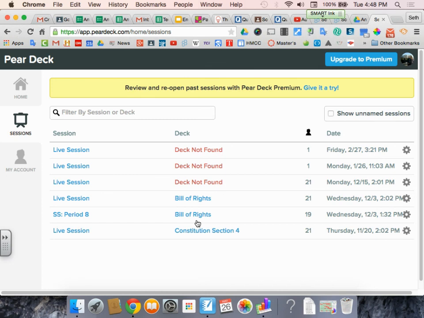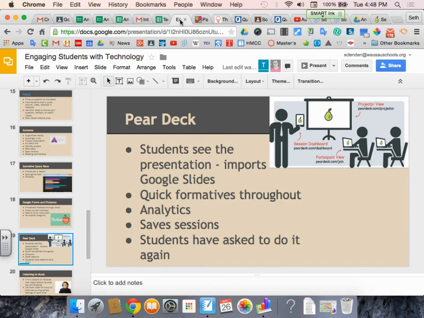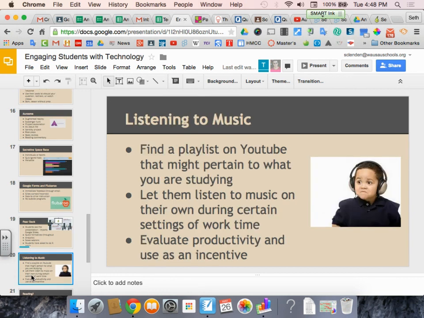All right. So I really suggest using Pear Deck. Okay, I'm kind of getting to the end here. Just as some suggestions, because I started with the idea of what the students are interested in, my logic was to try to recreate those things in the classroom. So these are just some ideas.